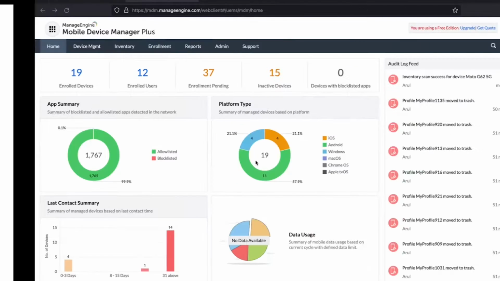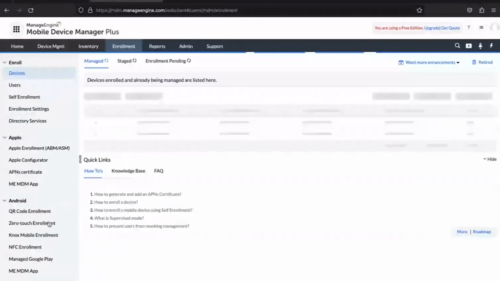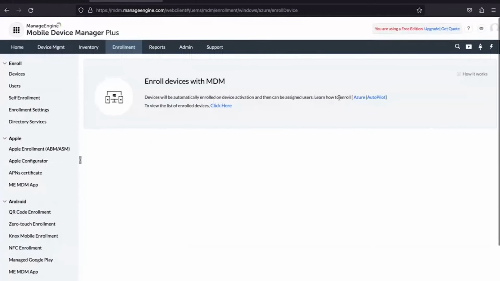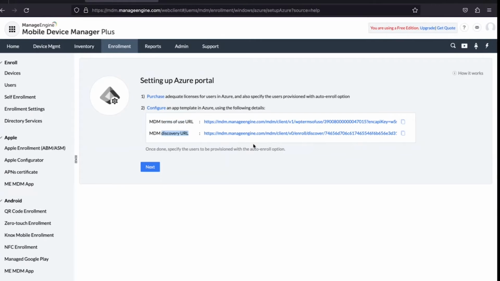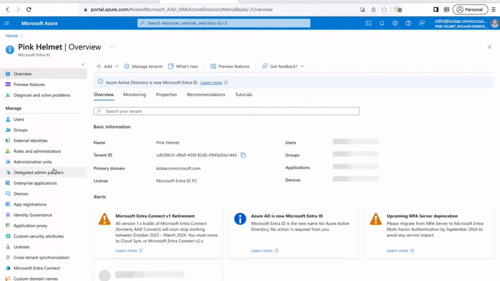Once you have this ready, we'll see how to integrate MDM with Azure and how to do the enrollment. In case you have the MDM cloud version, which I'm showing you on my screen, you just get into the Enrollment tab in the MDM module and scroll down. You will see Azure Enrollment Autopilot. When you go to this page, you'll have a few URLs: the terms of use URL and the discovery URL. Make sure you copy these, then log in to your Azure, which is now renamed Microsoft Entra. I just get into that.